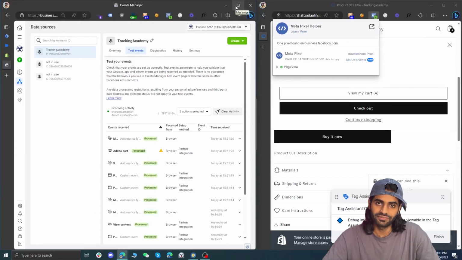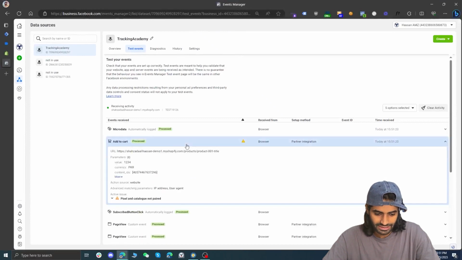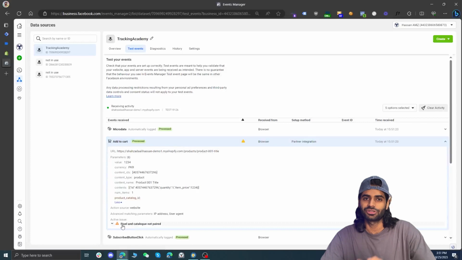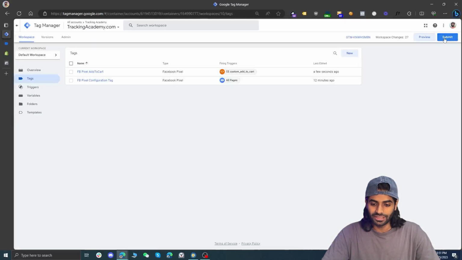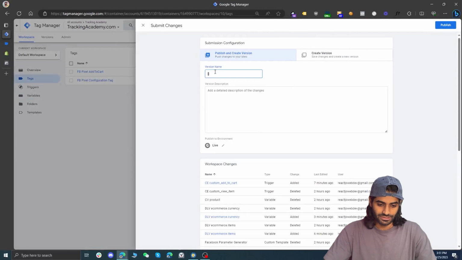Let's go back to the event manager on Facebook Pixel, and we can see that the add to cart event has been fired. And you might also notice that for me, it is showing a warning that my catalog is not linked. That is because this is a demo store and we don't have a catalog set up for the demo store. Now, since all the changes are working all right, we can go ahead and submit these changes.